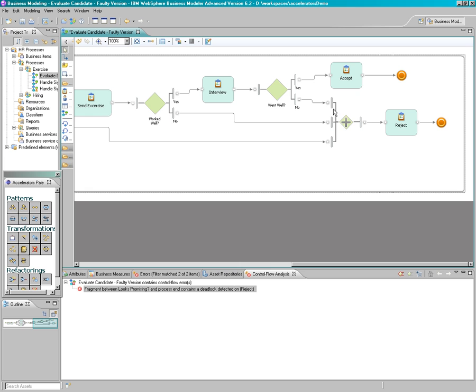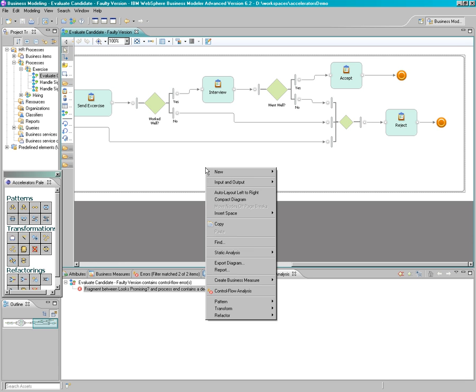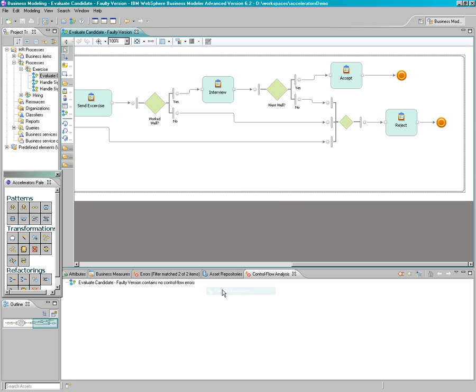The decisions have been paired with a join. Let's fix the error by toggling the join into a merge. We select the join and invoke the toggle gateways transformation. Again, we save our changes and rerun control flow analysis. This time, the control flow analysis plugin is reporting no error. The deadlock error is gone.